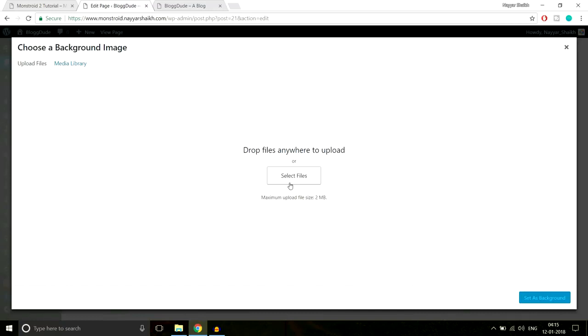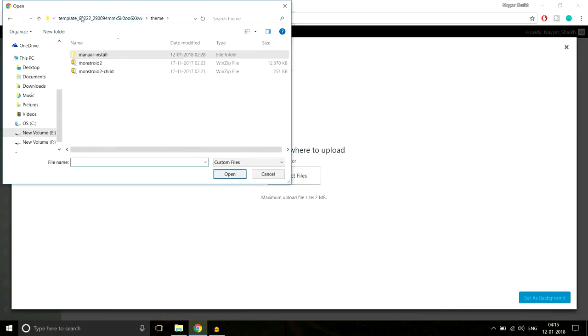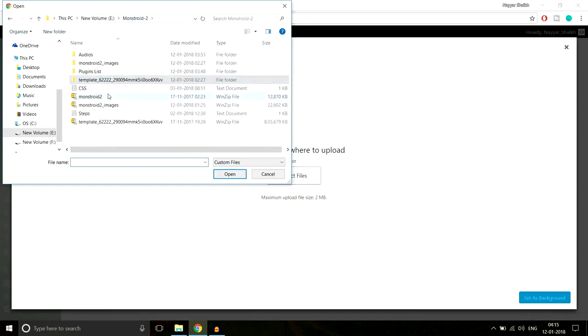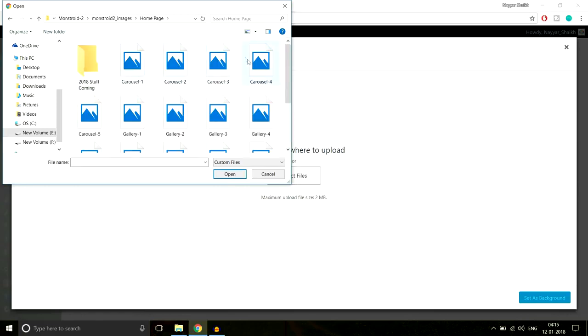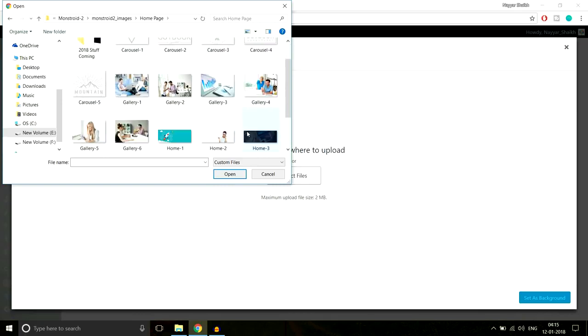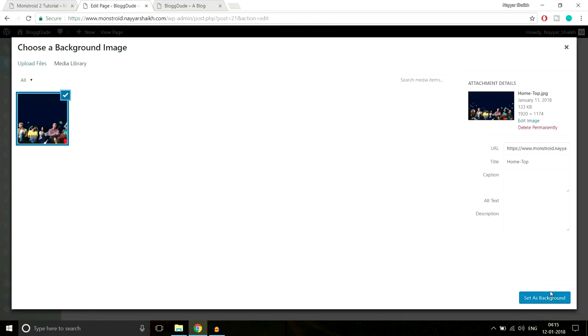Click on upload an image. Click on select files. Now if you see over here, this is the file which you will be downloading from my website. When you open this file, there will be some folders over here. Now this is the home page folder. When you open this, you'll get many different images over here. Now let's see the image which we need. So this is the one. The name of this image is home top. Select this image, click on open. Now click on set as background.